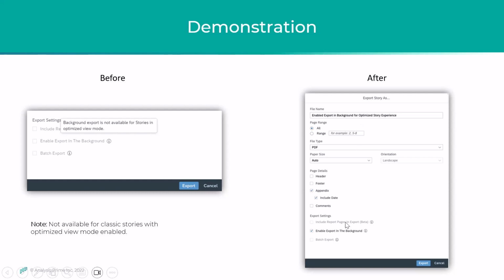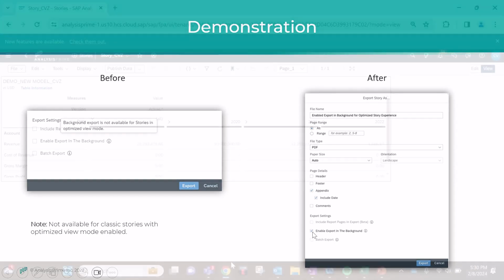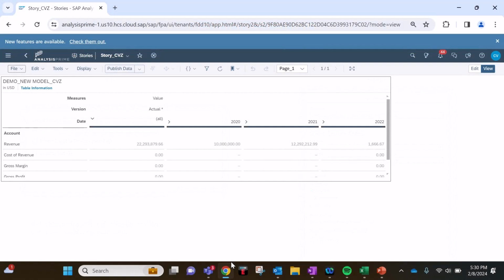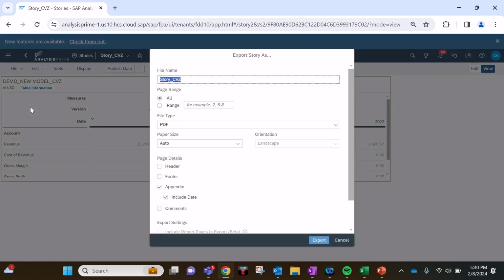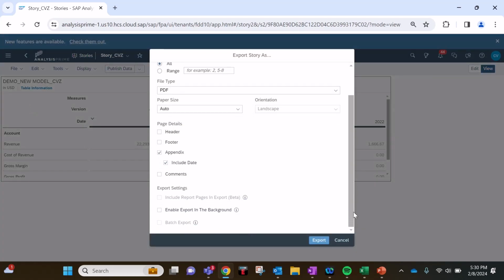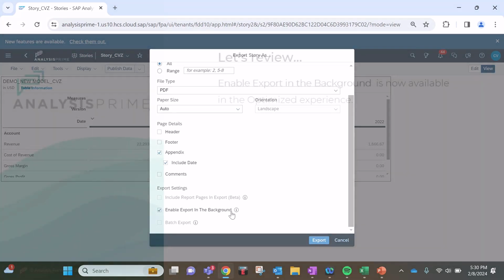And right now, if you try to export the story, you will see that this option is available. You just have to click the checkbox. I created this story. Remember that it has to be an optimized story experience. And now I will go to File and then Export. I will go down, and as you can see, you can select Enable Export in the background.